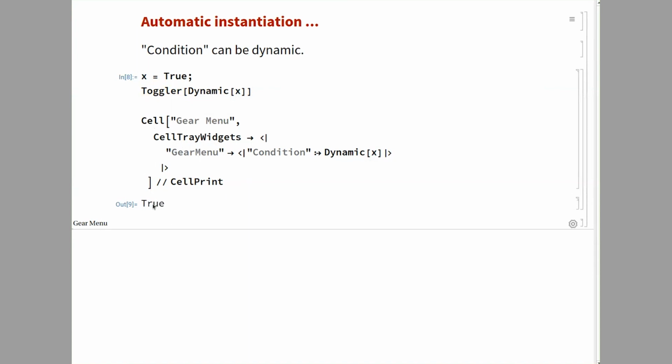So if you want to have, say, a toolbar at the top of a doc cell, for example, that enables and disables widgets, that's how you would get that to work. Okay, so that's the idea of getting the widgets to show up automatically.